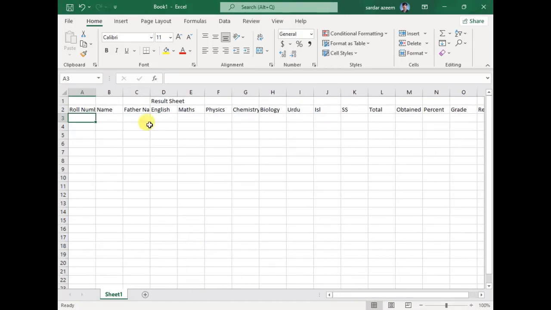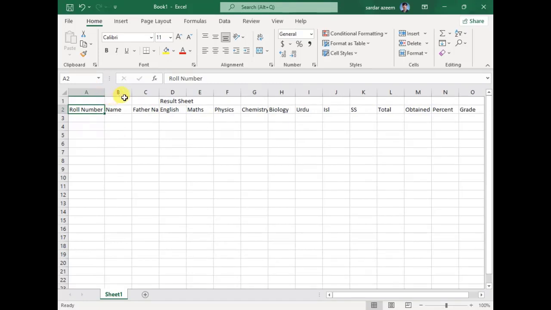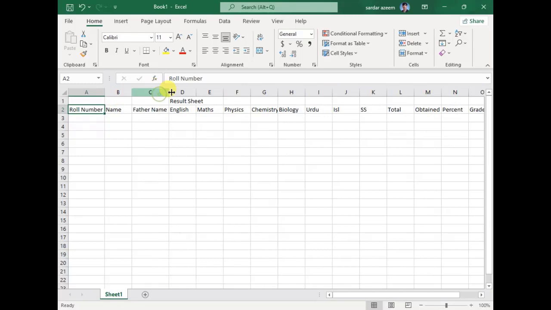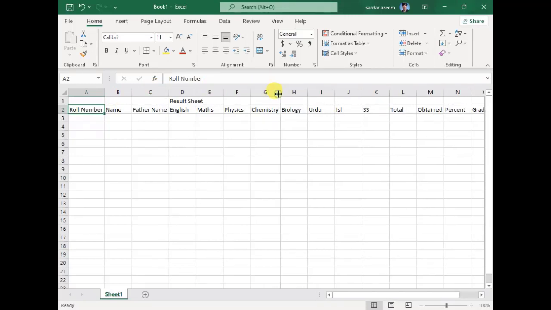First of all, you can see that I have typed roll number here, but it is not displaying properly. What to do about it? Take your cursor at the corner of the cell and double click here at the end of C and double click. You will see that Excel will resize the cell according to the text size.